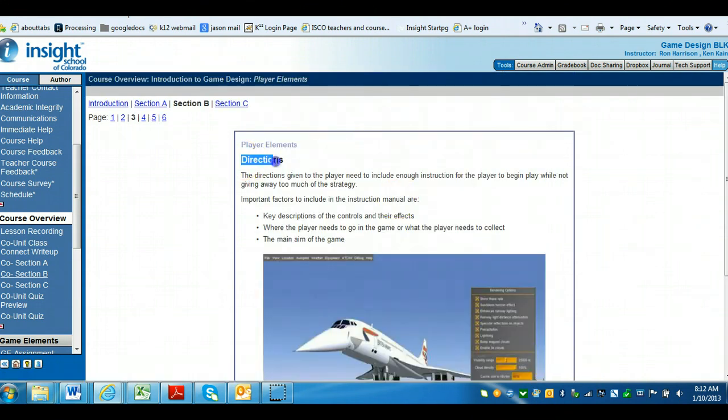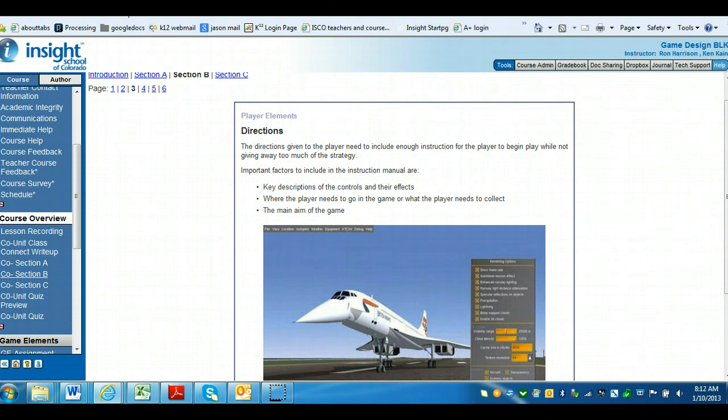Directions, that's another player element. And the directions, how do the controls work? How do you get to a certain place? Those types of things. The directions determine how the player is going to decide how they play. So of course the controls and the effects of the controls, where the player needs to go in a game or what the player needs to collect, and the main aim of the game, those are directions.